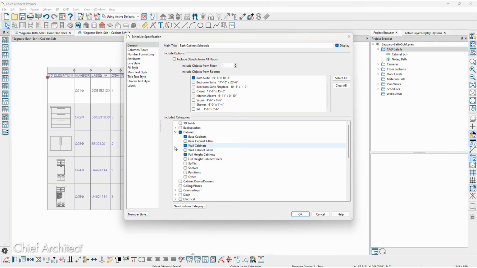You can also include other categories. Notice all the other categories as we scroll down, so I could actually customize this cabinet schedule. Maybe I wanted millwork in there or something else. This schedule can be customized to include other categories than just cabinets.